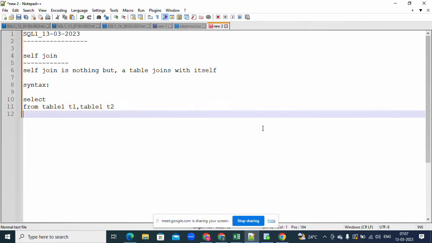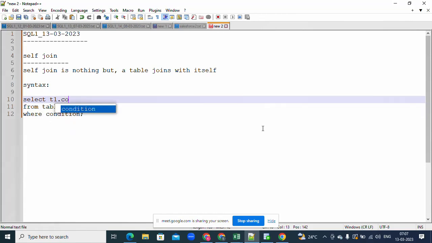If you want to place any condition, we can pass a where condition here. Here we display the column names, column 1, column 2, whatever columns we require, which we access from table 1 and table 2, and the where condition is represented here. T1 and T2 are different table references for the same table. Now we will see an example of this.